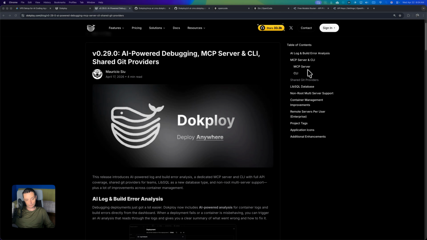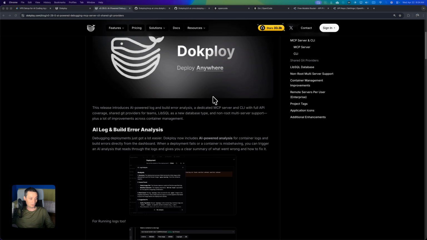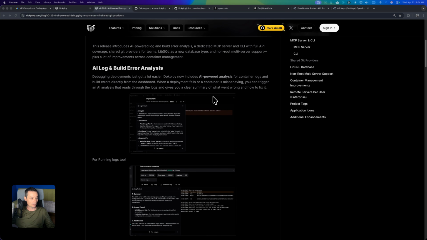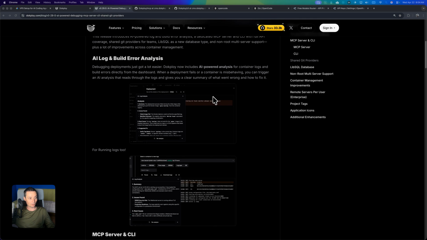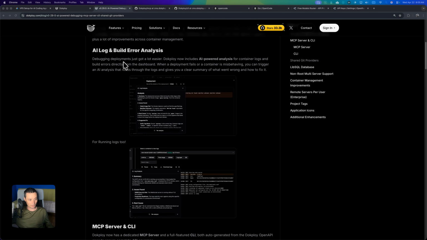You can configure this anywhere. You can configure this in Open Code, VS Code, in Zed, and so on. And yeah, let's go in order. So the first thing that they've added is the AI log. Basically, in case you have a problem with the deployment, you can configure AI inside Dokploy. We're gonna see how you can do that and chat with AI to see exactly the problems in the log.